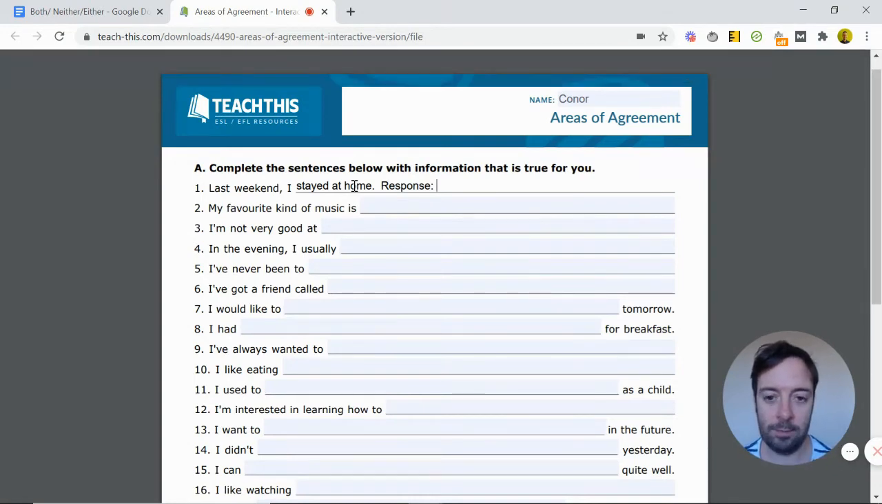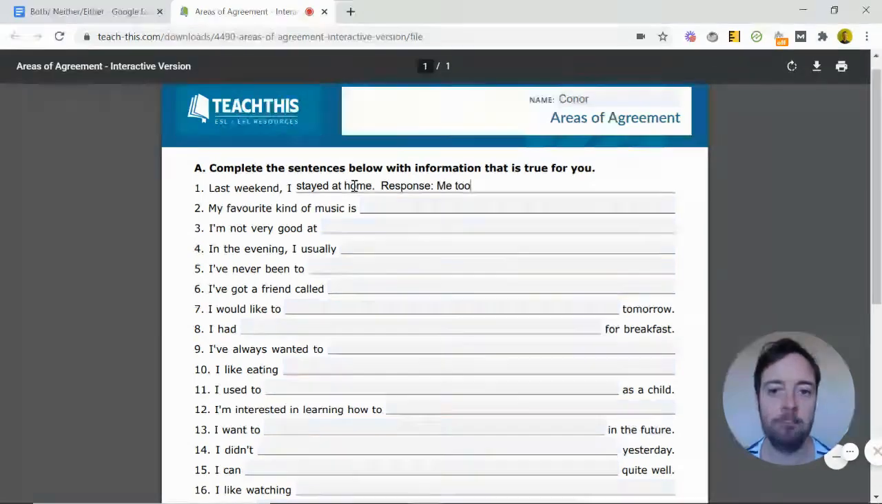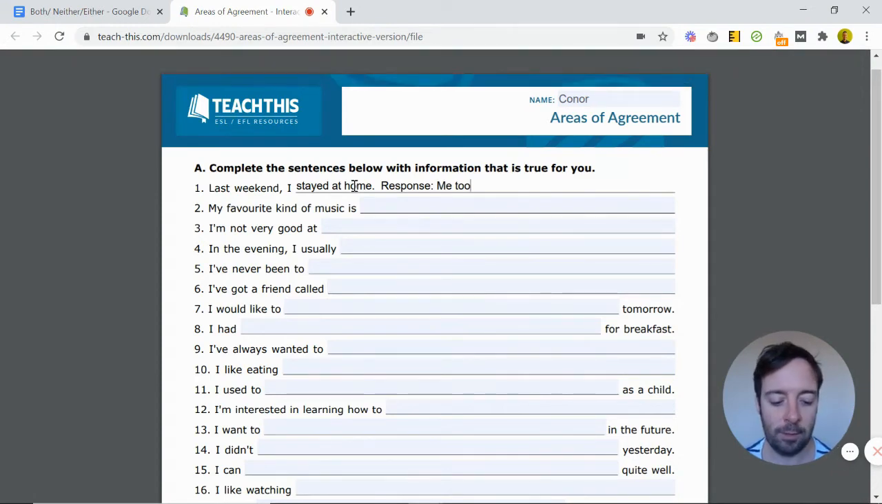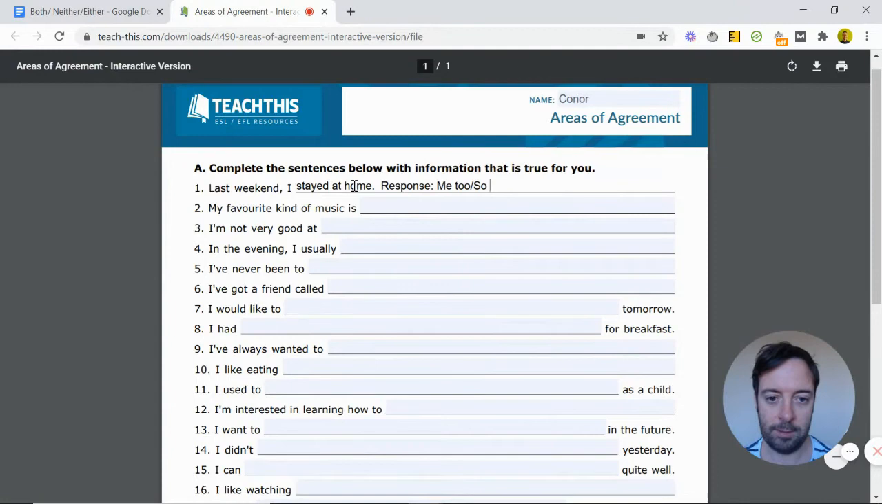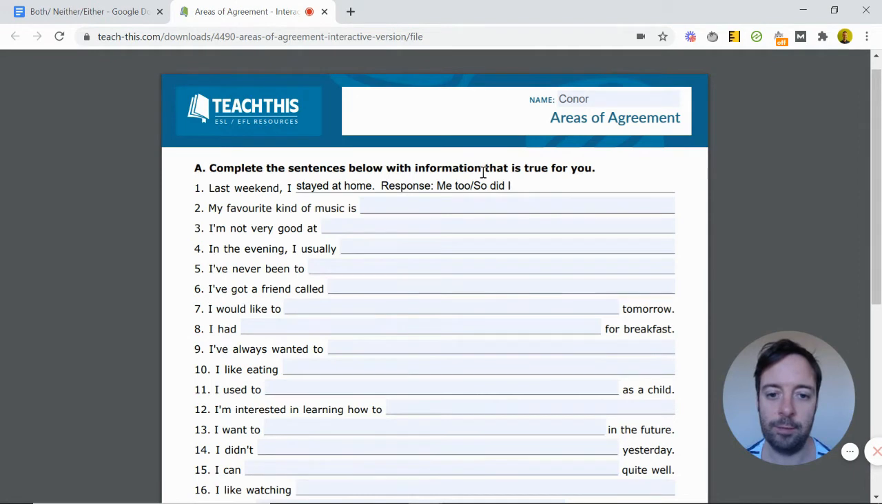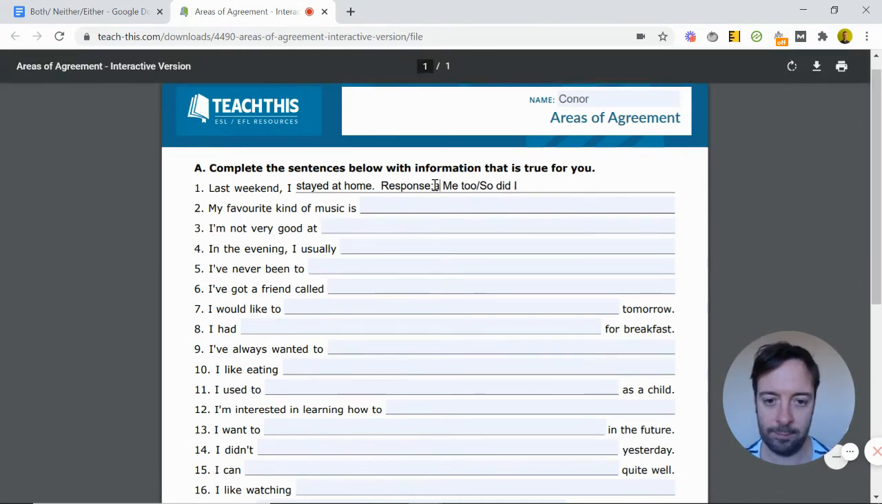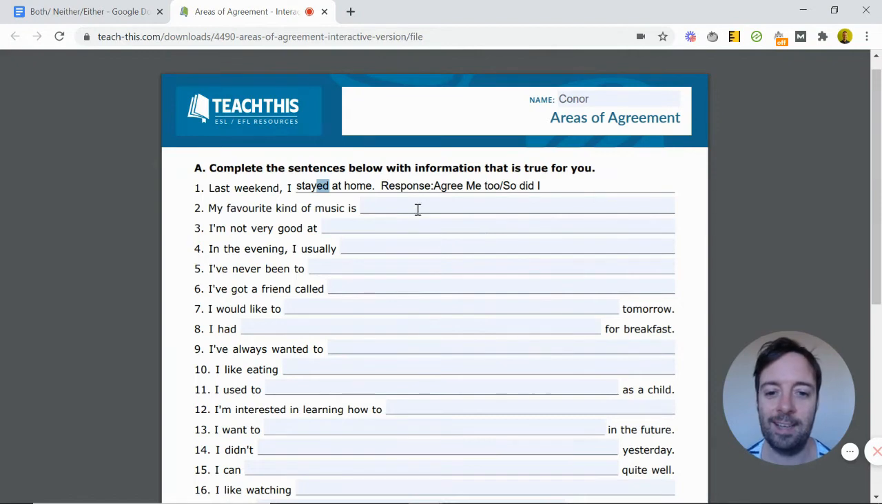So you can say, oh, me too. If you want to agree, you say me too. Or you can say, so did I. Okay? And so did I. If you want to agree, let's put agree here. If you did the same as me, I think many people are doing that now, staying at home. Okay, so you can use both of these. Why did I use did here? I used did because this is in the past simple, right? And the past simple auxiliary will be did, right? So did I.